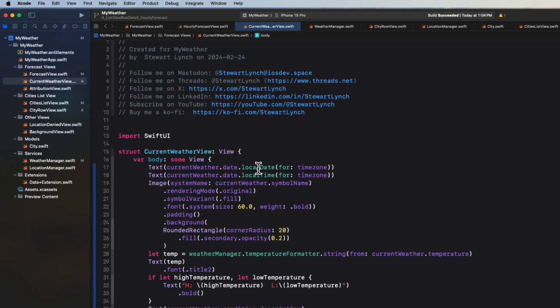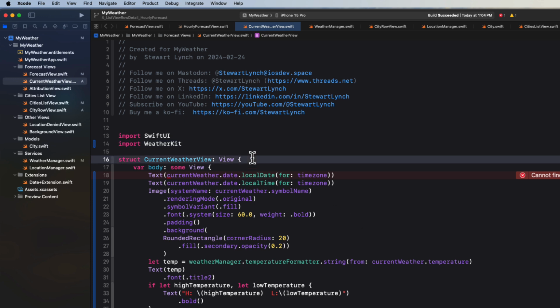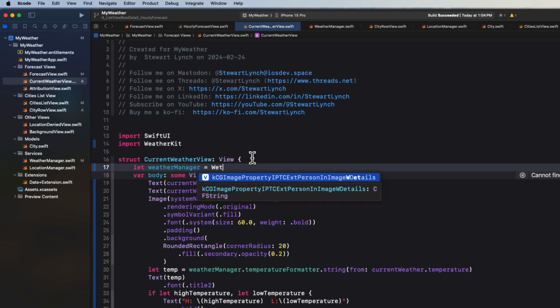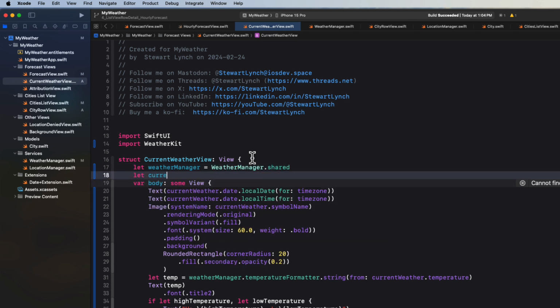I'm not going to bother with a preview here as it'll just get too complicated. We know our design is good from what we've seen before we cut it out, so either delete or comment out your preview. But make sure you import WeatherKit. Well, we'll need an instance of the Weather Manager's shared singleton. And we're missing some properties that we'll need to pass in from the forecast view. So let's create them as let constants.